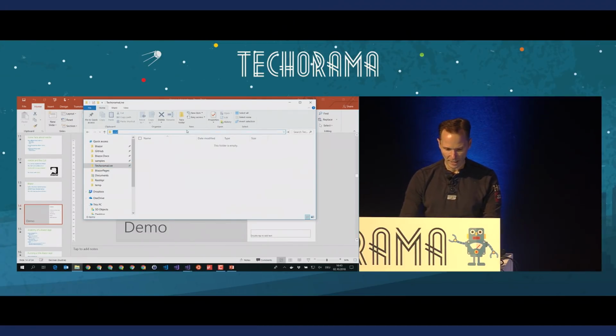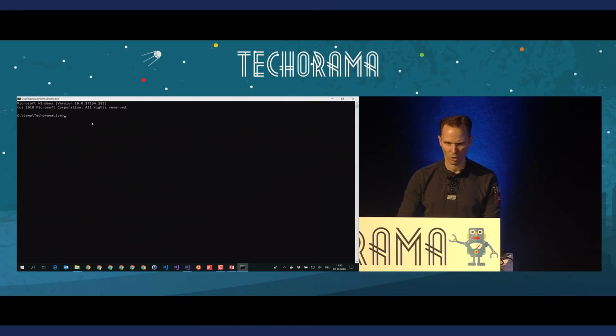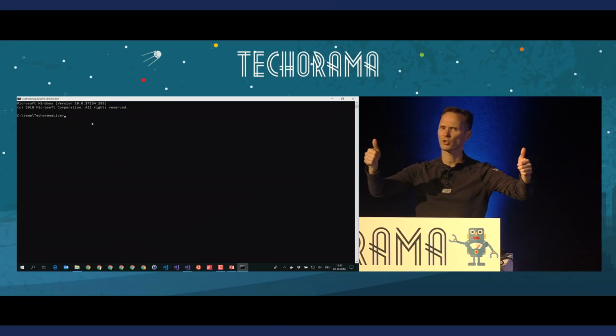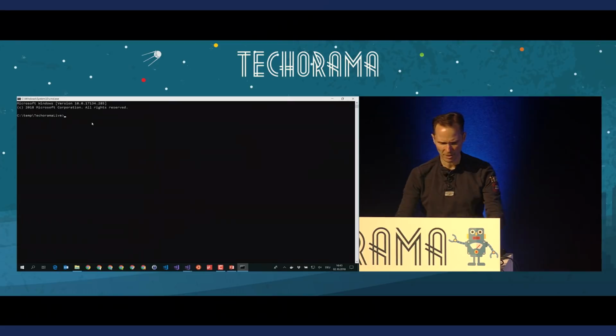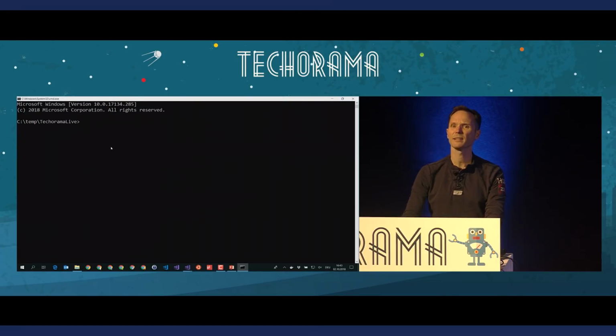So let me quickly spin up a command line here. Give me feedback, is the font size okay? Larger? Okay, you will get a larger font. That's absolutely no problem. Okay, like that?